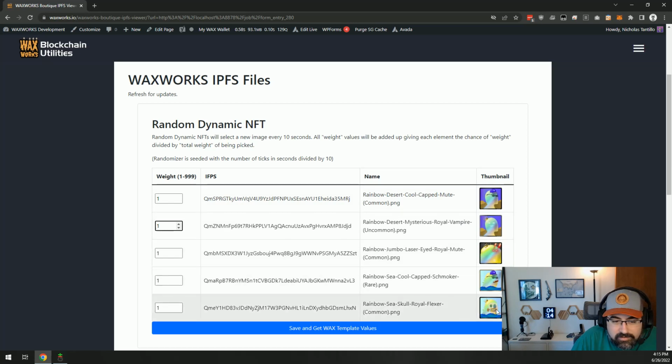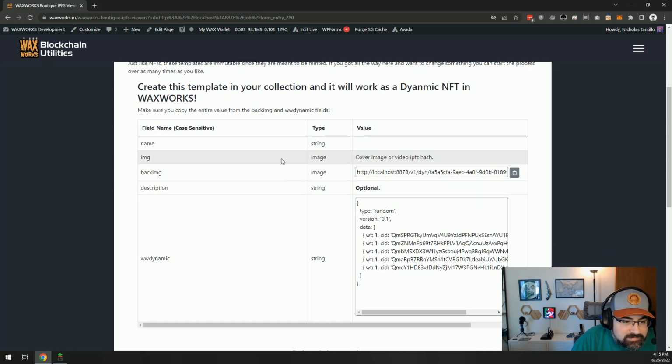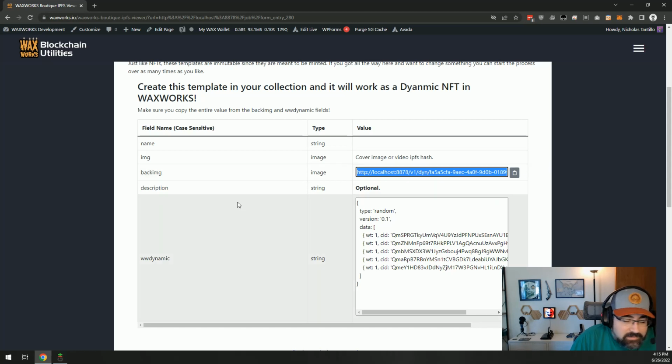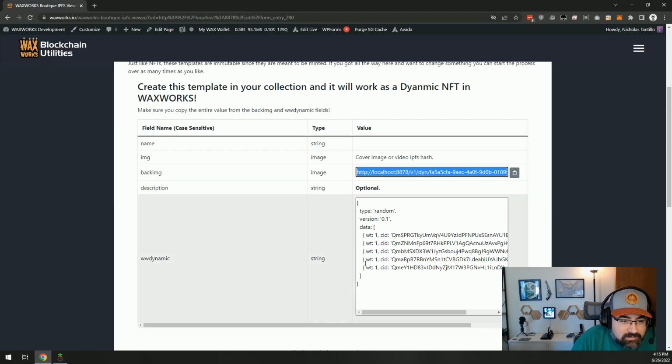So you can see a little preview of all the images that are in your set, what the IPFS hash code is, and if I save and get the template values, it brings me to a template that I could create on Wax. So if I took this image path, I listed it as a back image, but in my testing it actually works as a front image too. But this particular one won't work since it's localhost, which means it's my computer, but we're on my development copy. But if I took this image and I mint it into an NFT, then this path is going to always throw up a random one of these IPFS hash codes.